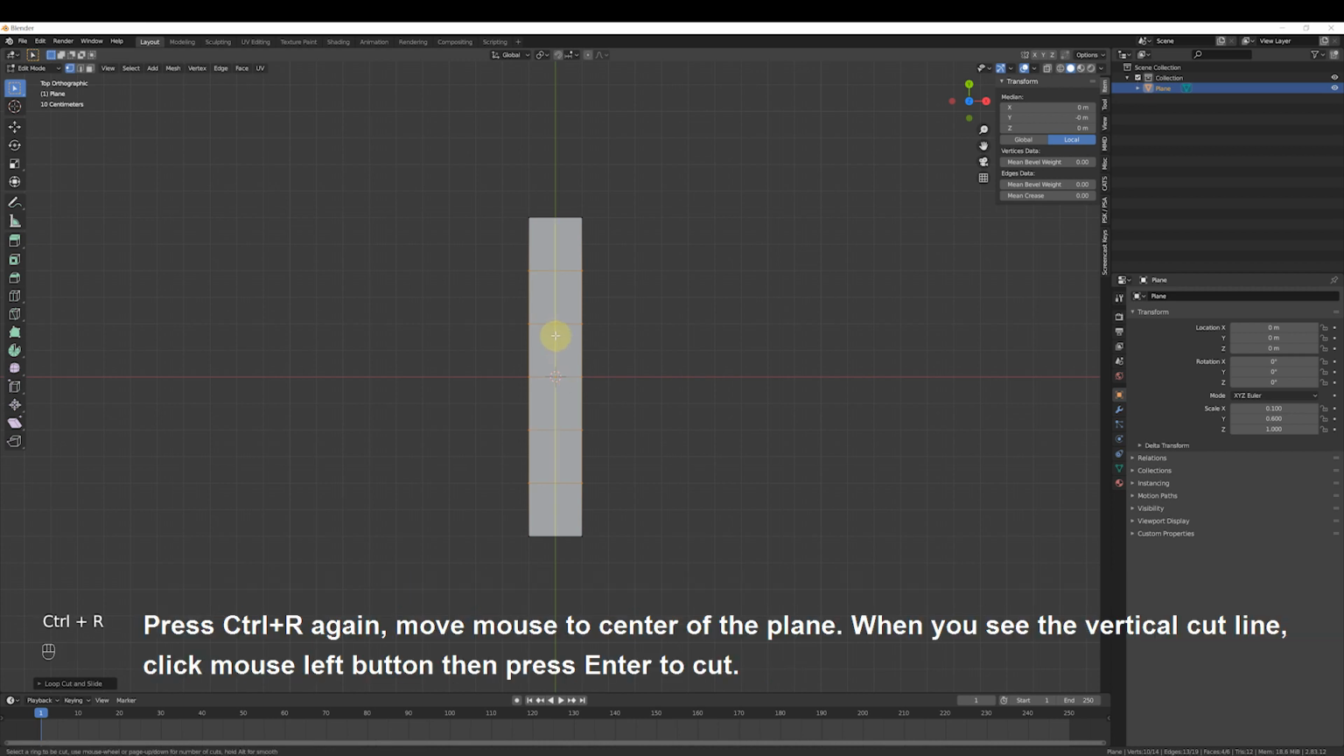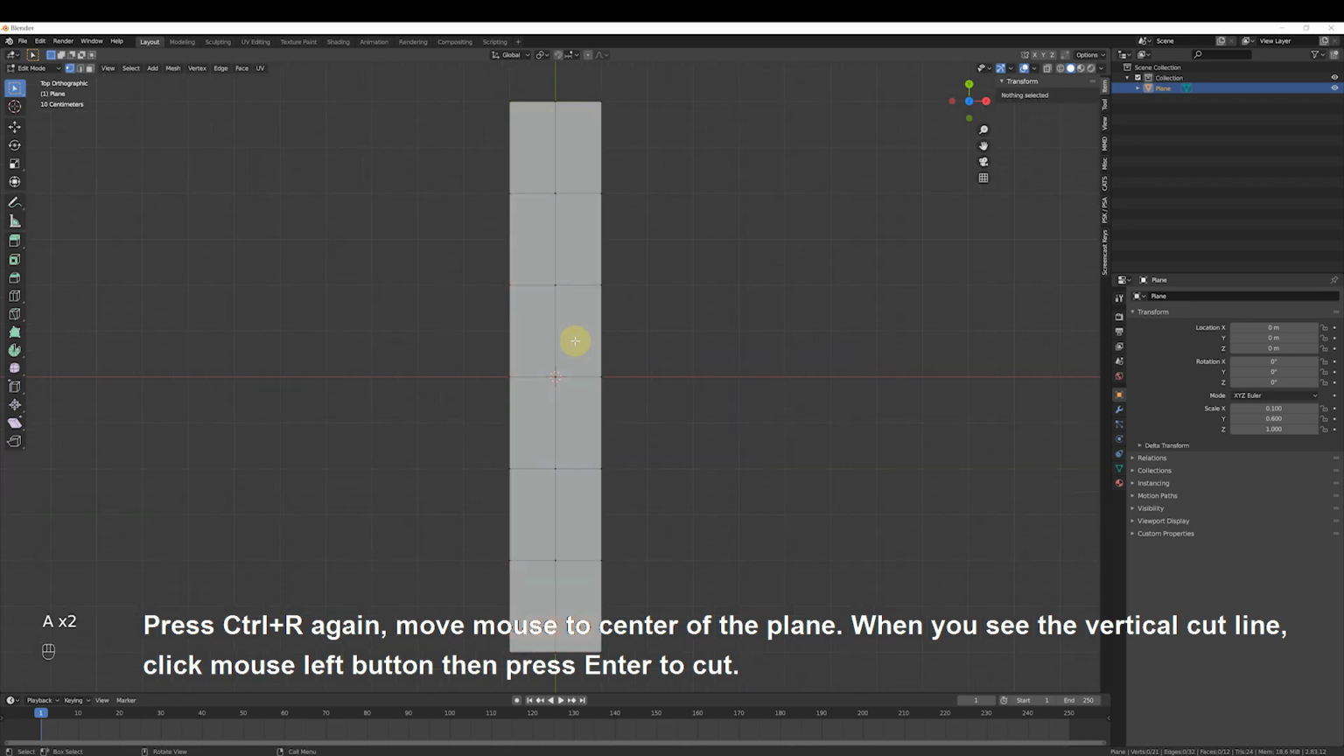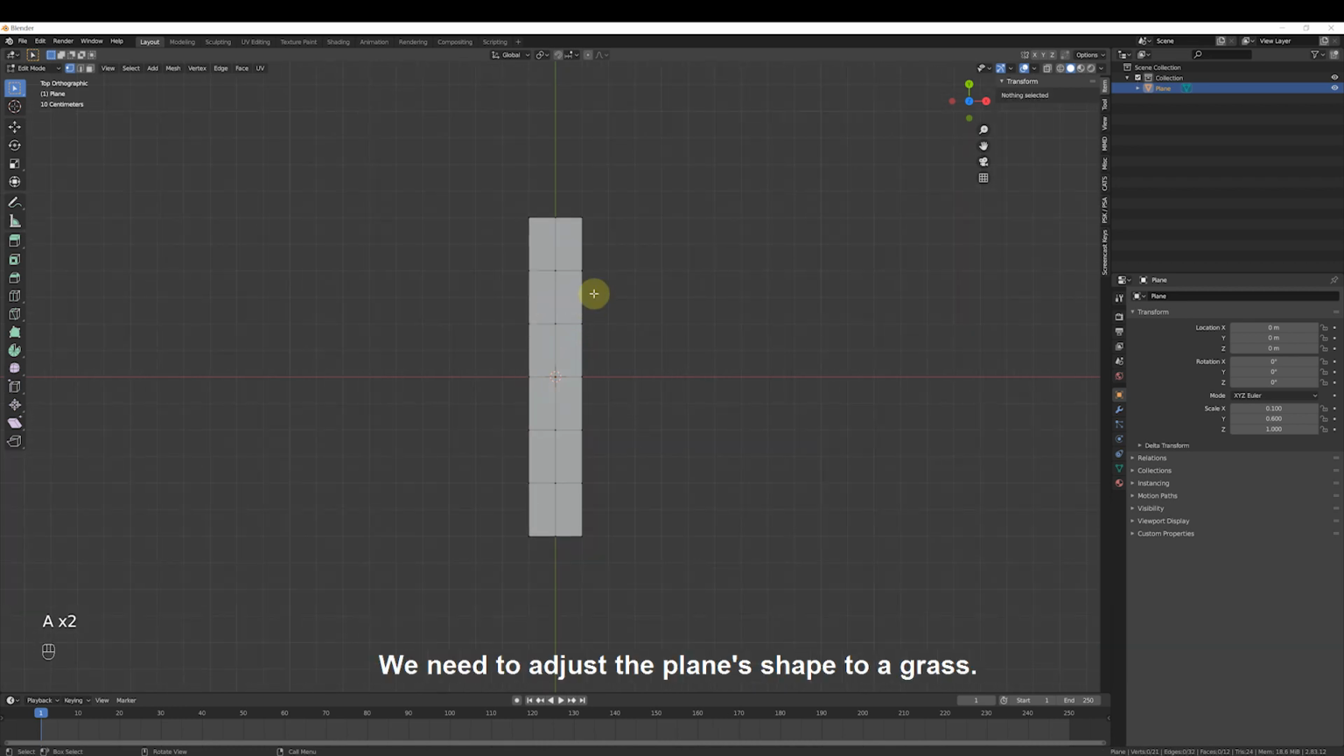Press Ctrl R again, move the mouse to the center of the plane. When you see the vertical cut line, click mouse left button, then press Enter to cut. We need to adjust the plane's shape to a grass.